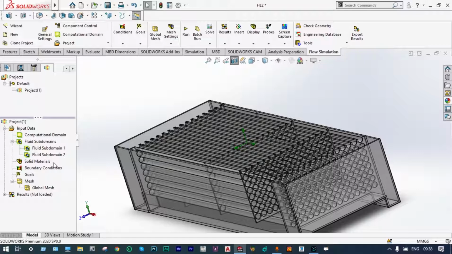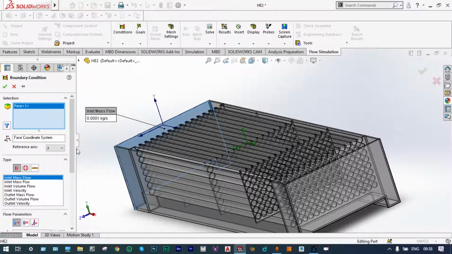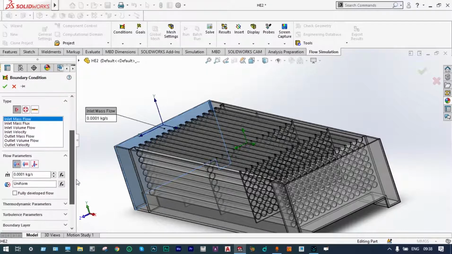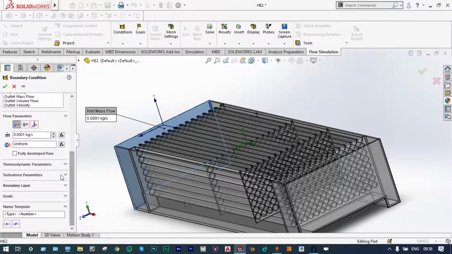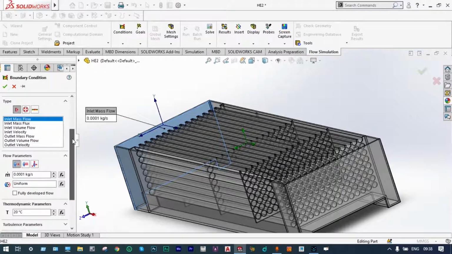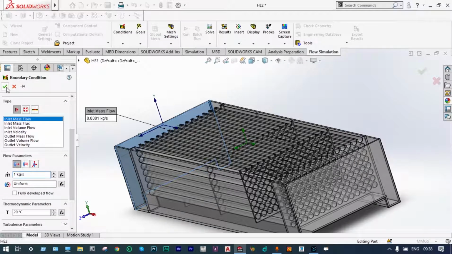We are planning to provide the same mass flow rate from both sides. Boundary conditions, insert boundary condition. We want to provide water at a rate of 1 kg per second from the inlet locations. It will be water. Thermodynamic parameters: it will be 20 degrees centigrade water from this side, and the mass flow rate will be 1 kg per second. Go and check.